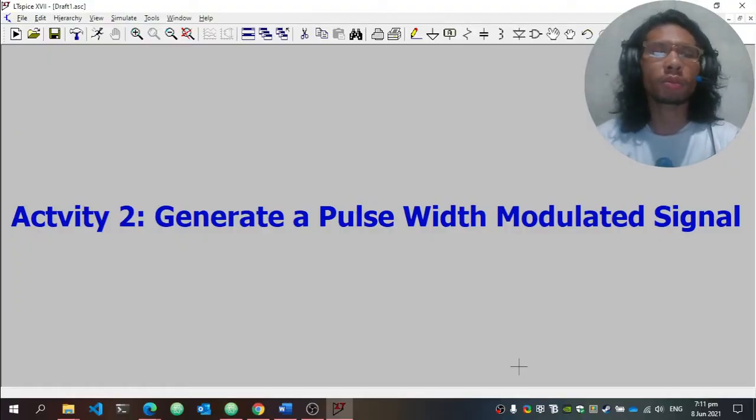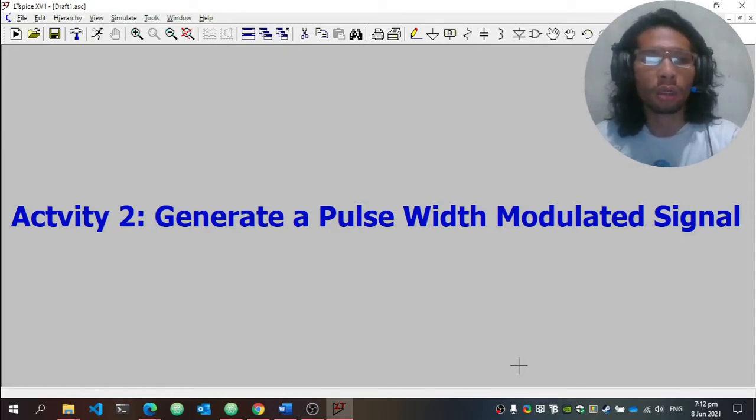Hi there, my name is Roland Martinez, and this is a video demonstration of Activity 2 in ECE122L, the Digital Communications Laboratory, Section E02. The activity is entitled Generate a Pulse Width Modulated Signal using the given circuit in LTSpice. In this activity, I will walk you through the building and simulation of the given circuit in LTSpice. So let's get right into it.